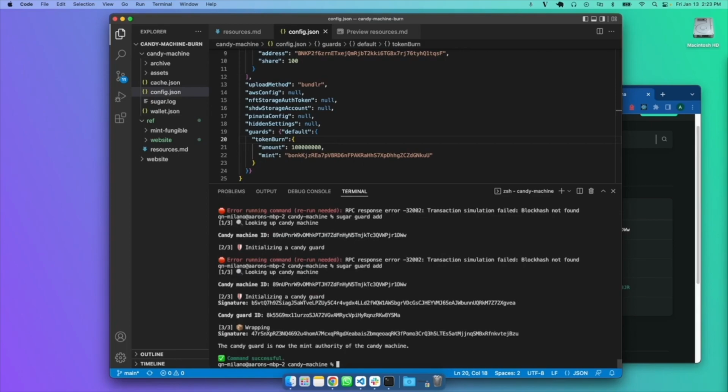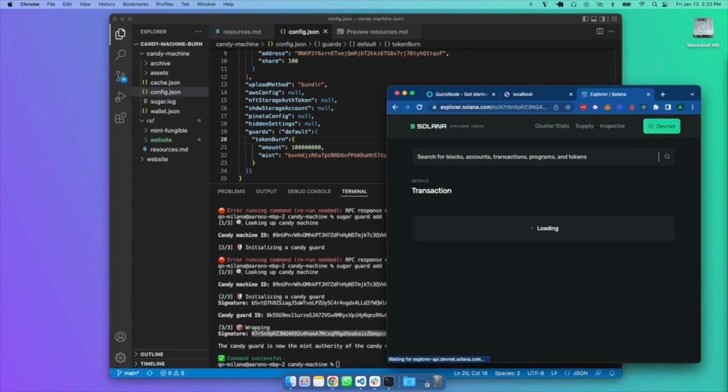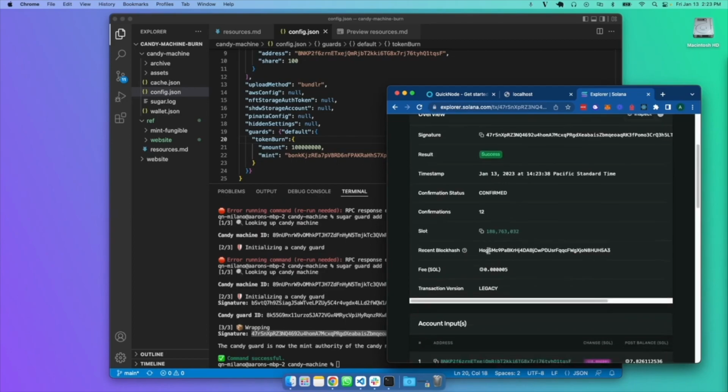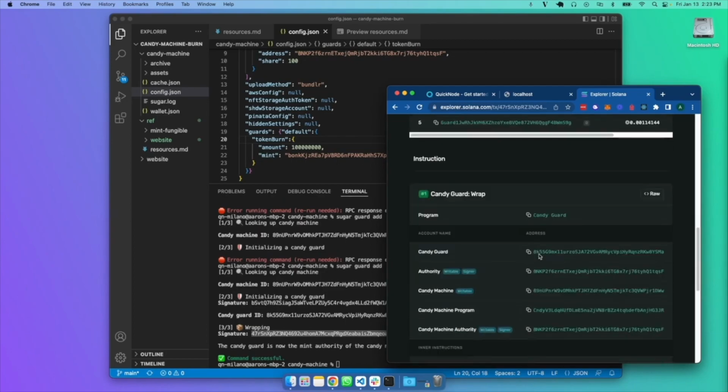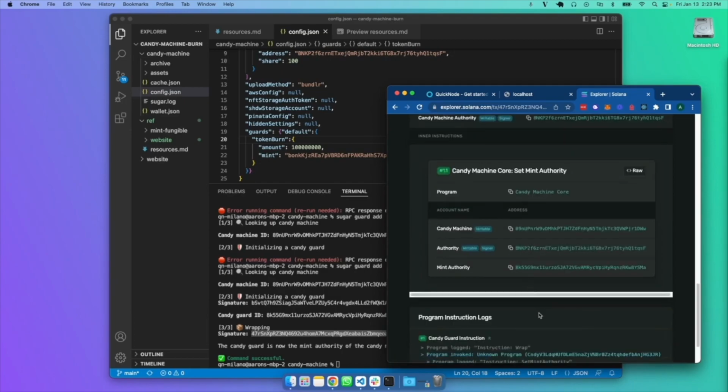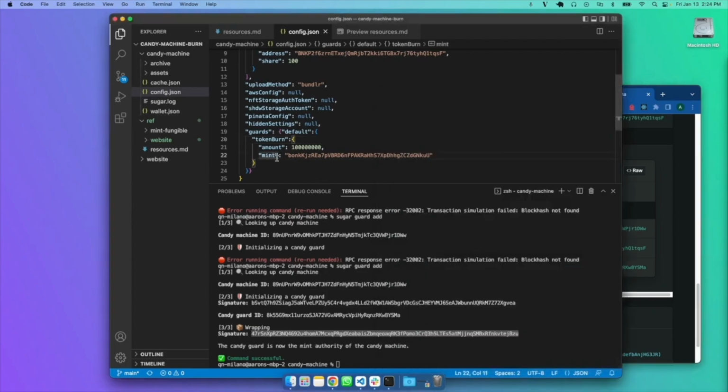Awesome. Let's just check the signature confirmation and make sure we're good to go. Confirmed. All right. Candy guard wrap. Awesome. We're good. And what this is really doing is actually giving the mint authority of your candy machine to a candy guard. And now that candy guard basically will control the mints going forward based on the parameters that you've set, which for us is somebody has to burn some BONK, which is great.